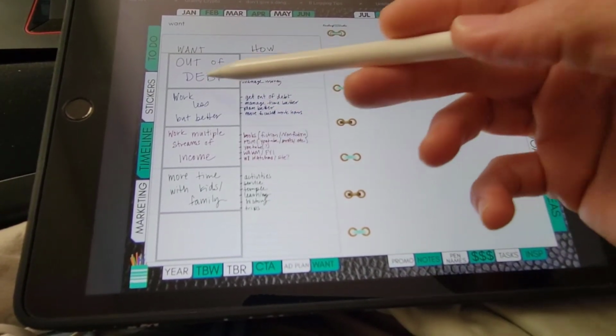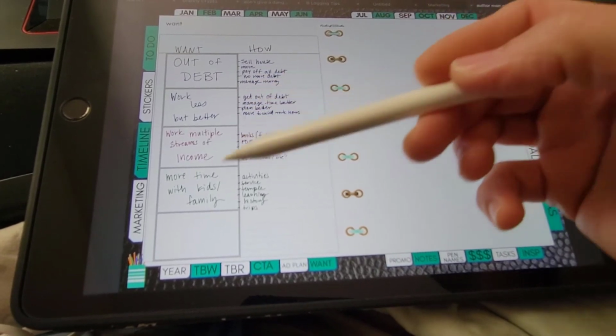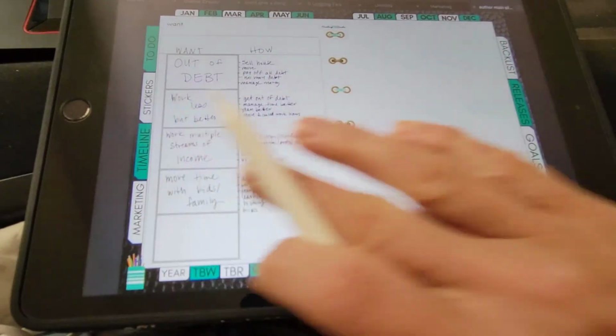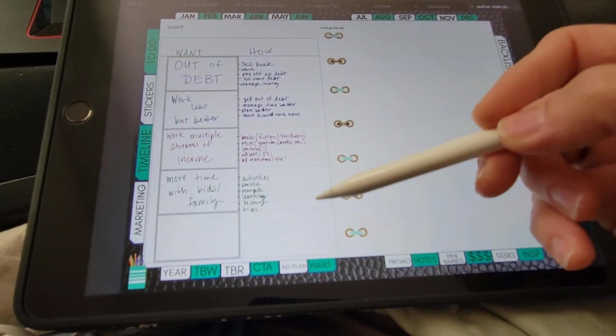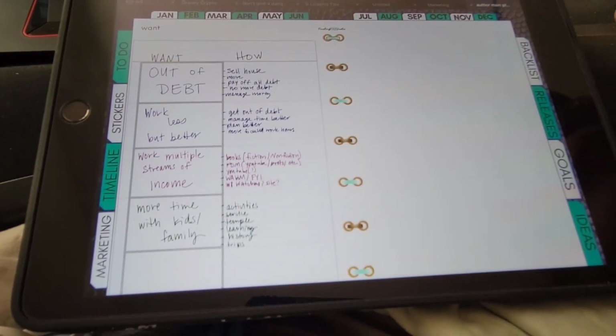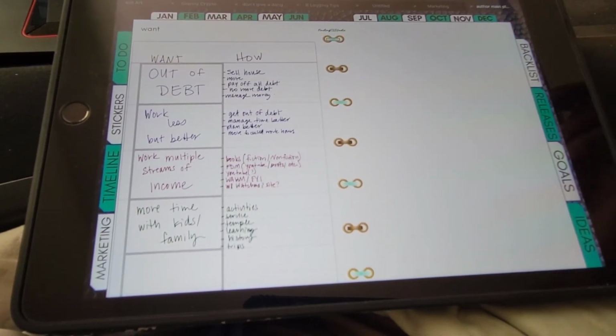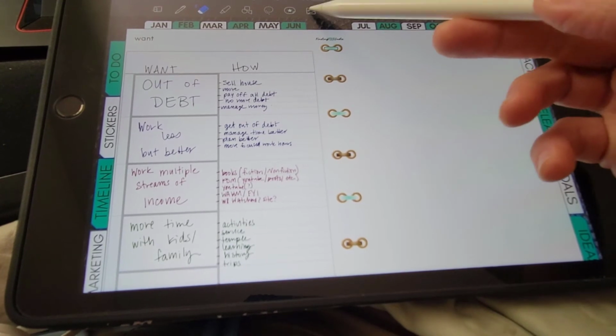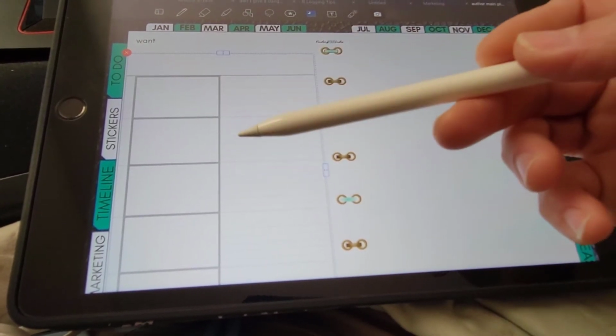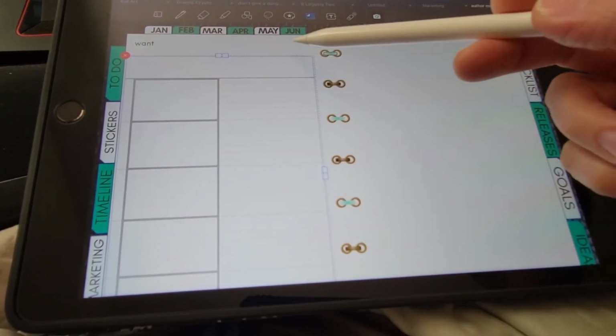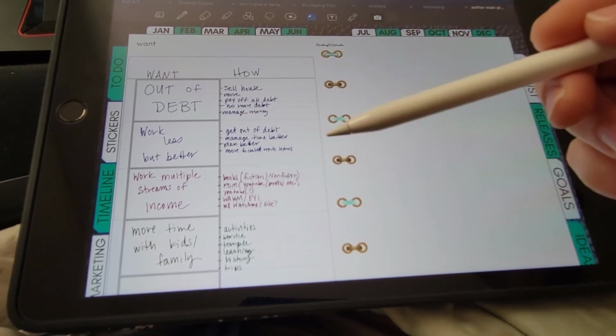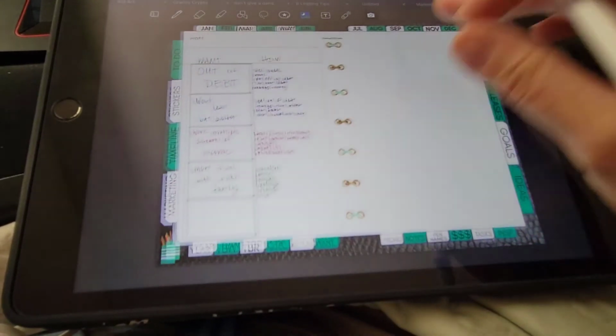And how am I going to do that? I want to work less, but work better. How am I going to do that? So, this is your want list. And this right here, let me see if I can actually get it to do it. This is actually a widget. So I put that widget in there and I set it up and then I wrote over it. So that's really all you have to do with those.